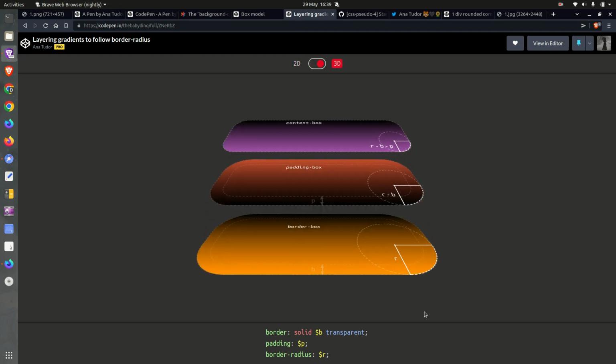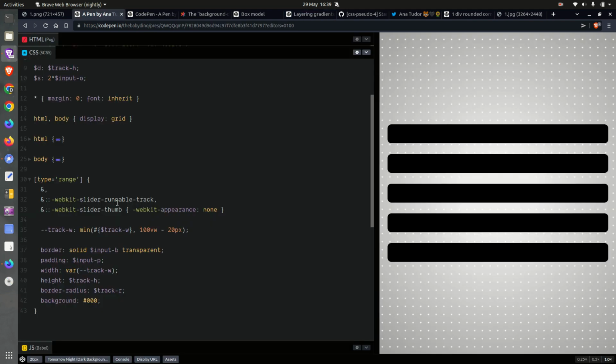Now in 3D, I'm going to show you. The border radius is the rounding of the border box. The rounding of the padding box is the border radius minus the border width. And the rounding of the content box is the border radius minus the border width minus the padding. So in our case, we are going to need to add both the border and the padding to the rounding of the inner content box. So we're going to add that input outer part, and you can see again we have something nice.